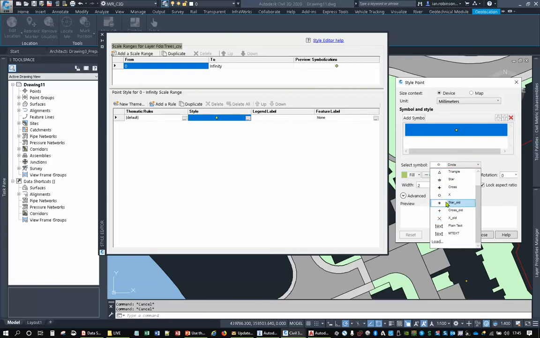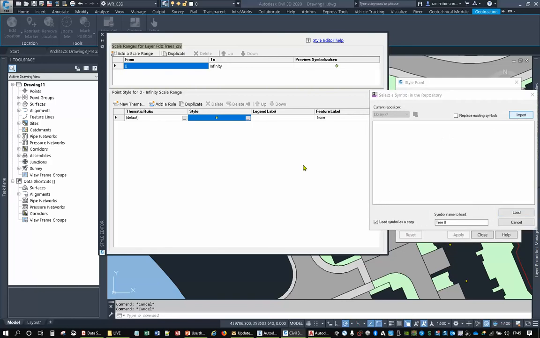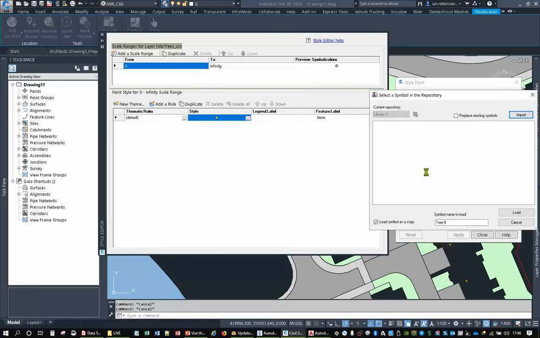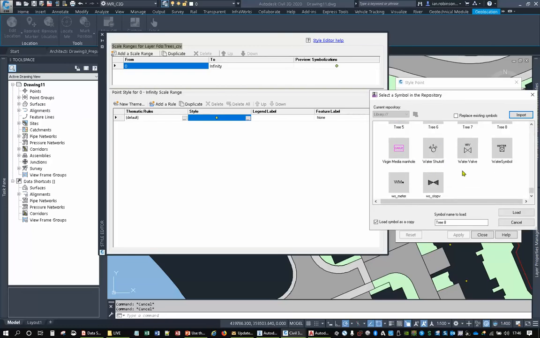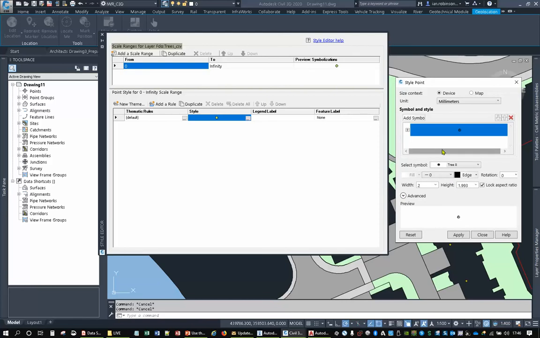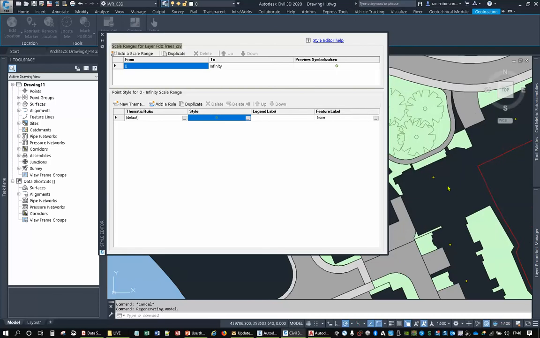If you've used Map before, you don't necessarily have to stick with these ones. You can load in from any AutoCAD. So if I go to my 2D blocks, trees and shrubs, you can pick anything in there. Let's just pick the standard tree 8 one that's in the civil drawing. We'll go map, we'll go meters, we'll make it green, and we'll set it to, I don't know, 10 meters, something like that. And there's your trees.